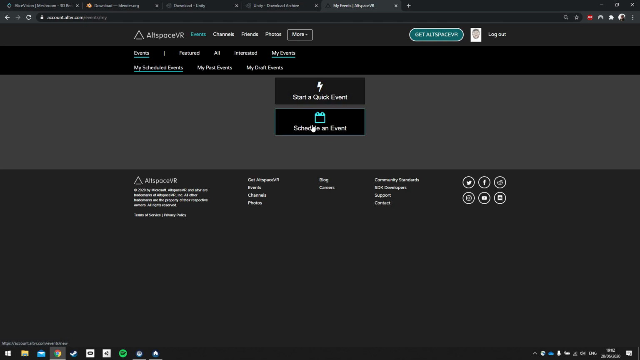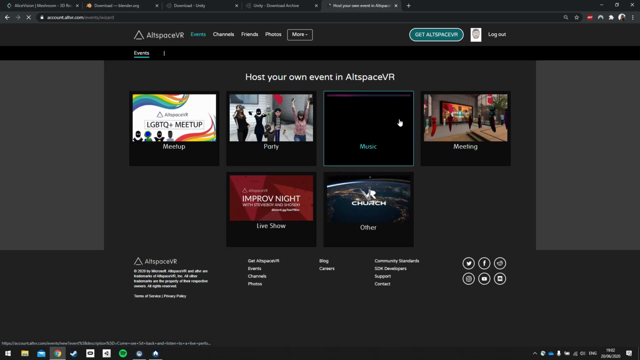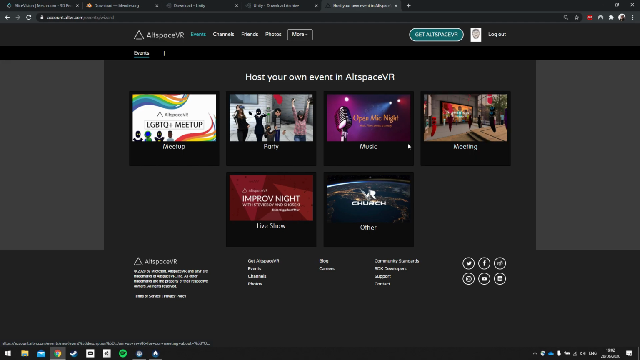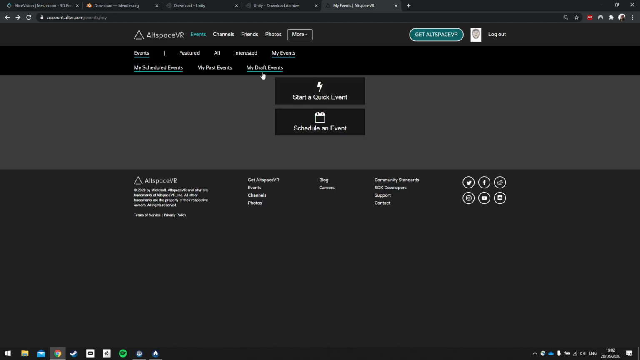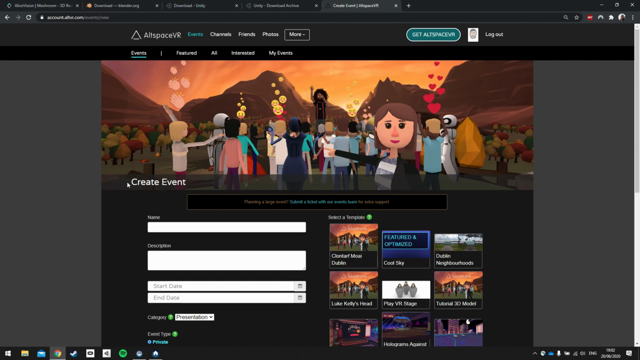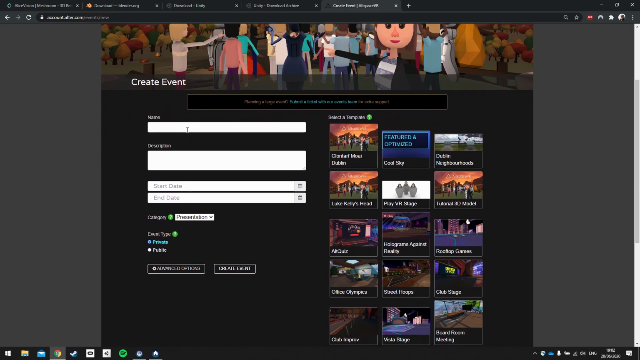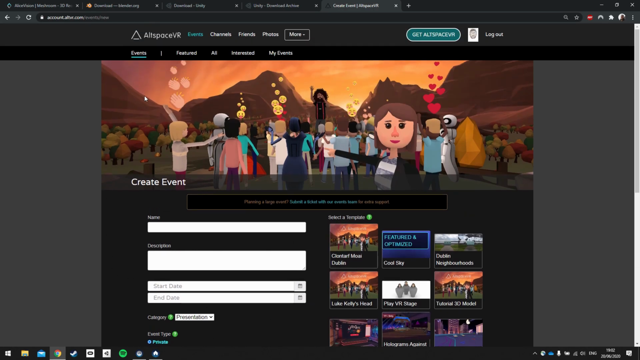There are two options here. The first one gives you a couple of options as to how you want to structure your meetup. Is it going to be a meeting, a performance, party, meetup, live show, or something else? Or you can schedule an event, which gives you a bit more control over the event and takes you straight into all of the customization settings.